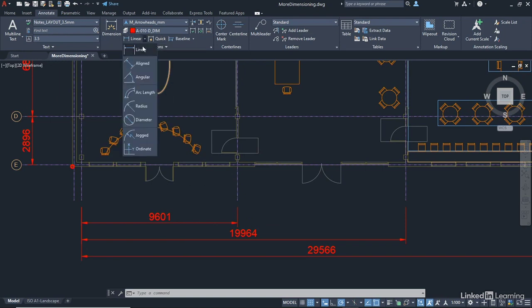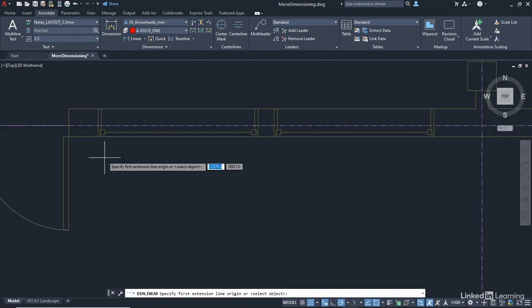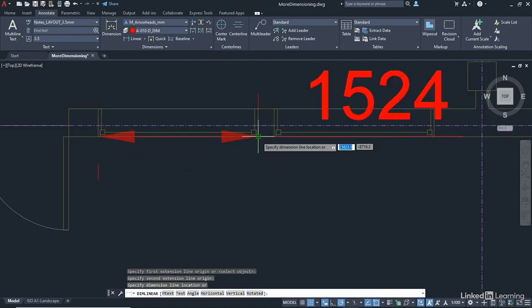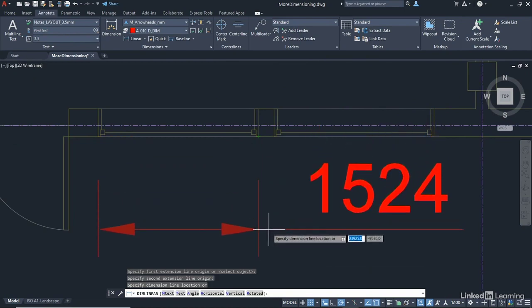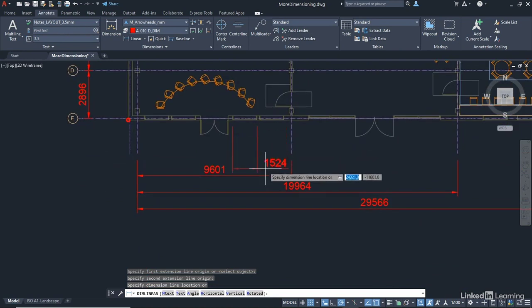So I just go to the flyout, select linear, and zoom in nice and tight so that you get the appropriate snaps on the window opening like that. So you get the two snaps like that. There's the 1524. Then roll back on the wheel and pan up a little bit. And I'm going to take this all the way through those three baseline dimensions and click there.